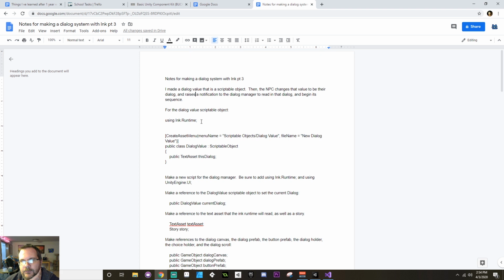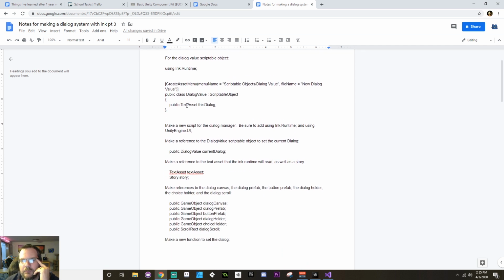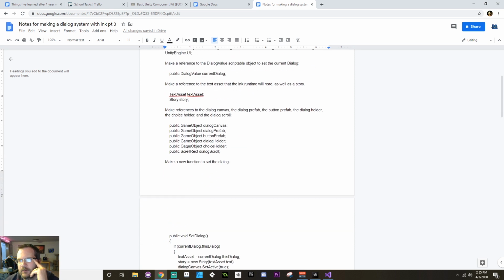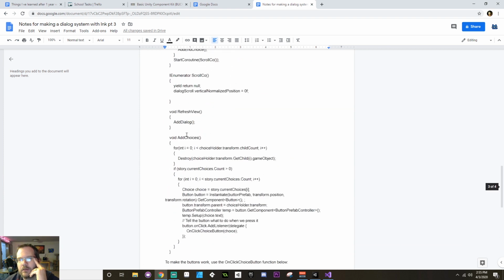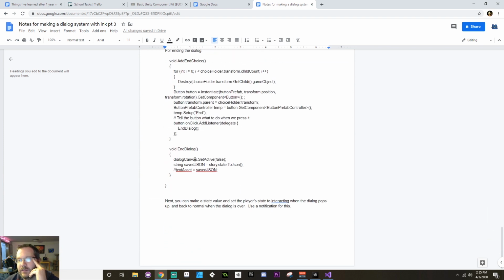And then, let's see, a note to myself to say that you need to make sure that you're using ink.runtime. And then this is essentially what I made, and we'll go over all of this in the next video. I just want to explain my thoughts here. Creating a text asset as a scriptable object, and then making an object in the scene be the dialog manager. And that dialog manager is going to keep track of the story, the text assets, the prefabs for everything, and then go through the code that Ink included so that we can actually create this.